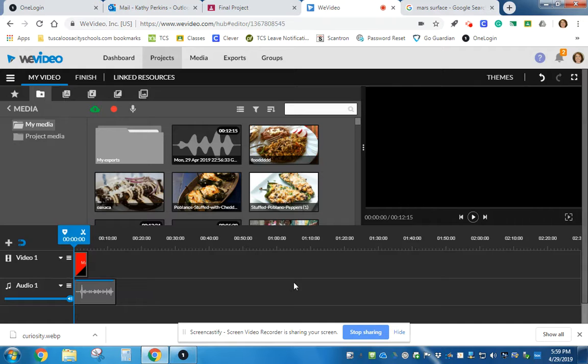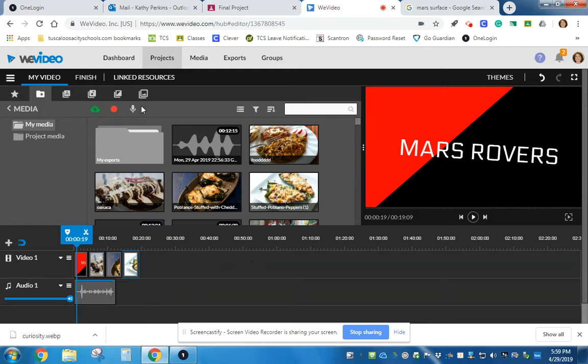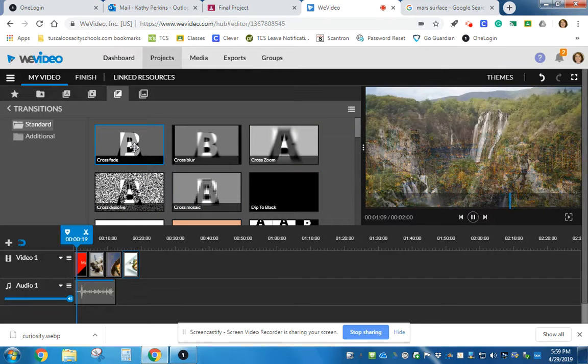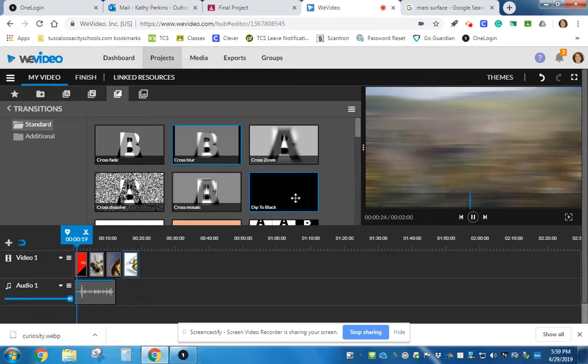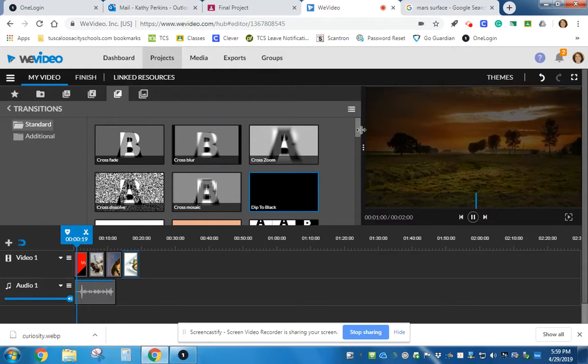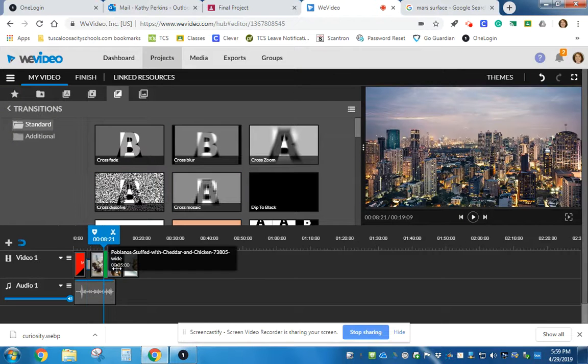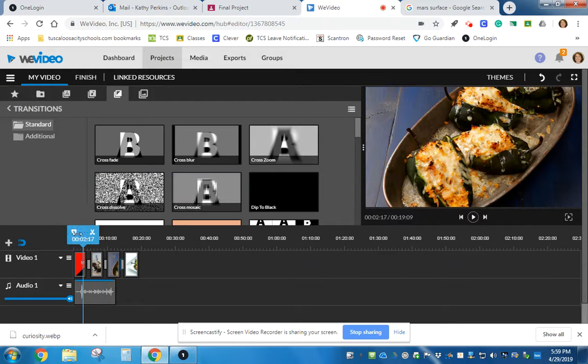If you finish with some time to spare, some extra features that you can add to make it extra special would be transitions. Transitions are located right here. Now let me just add a few pictures. I know these don't have anything to do with my topic, but just as an example, transitions are right here. And you can see all of the different cool transitions that you can have between your pictures or between a title and a picture. And I would just drag those and drop them right between my pictures so that when I play.